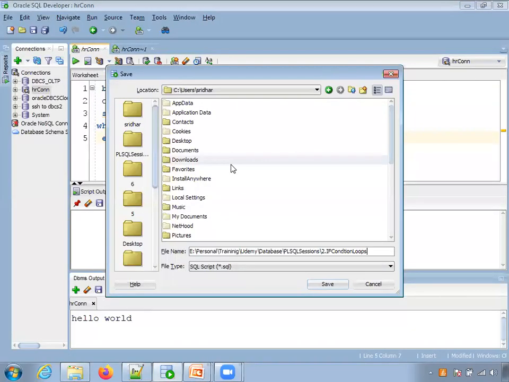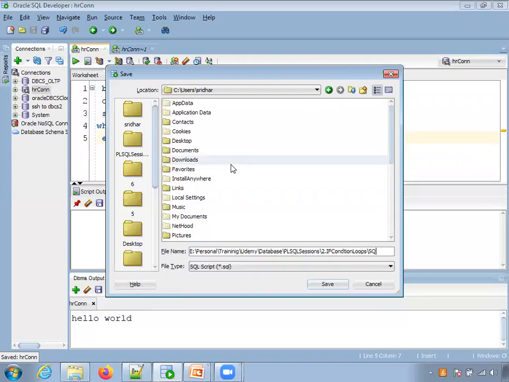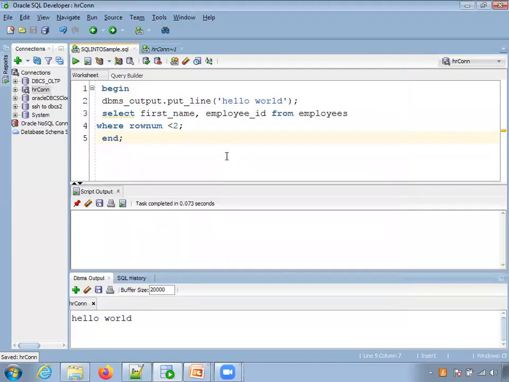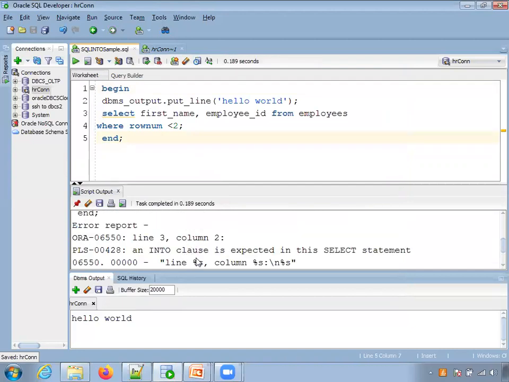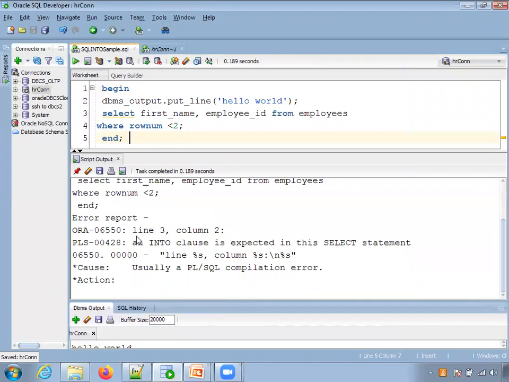So that is where the cursor variable will come into picture, right? So I'll just say SQL into sample.sql. Now, the only change we have to do, let's execute and see what error it will display and then we'll modify it. Okay, it says that INTO clause expected in the select statement, and it mentioned some error number, right?